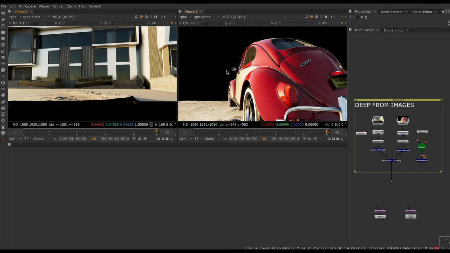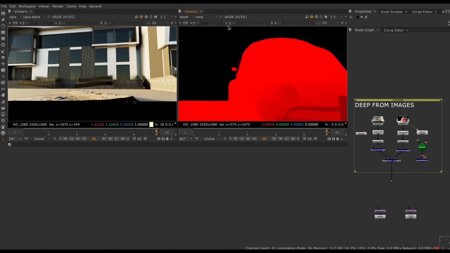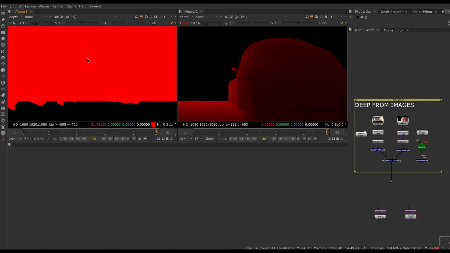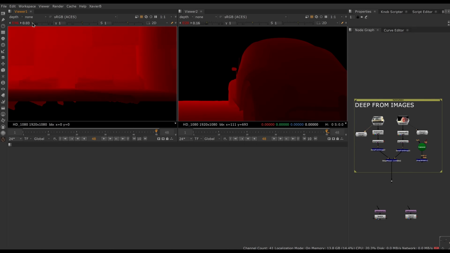So here I have a split render. They both have a depth channel. So if I go to the depth, I can see my depth channel for the car, and I also have a depth channel for the building. So I want to convert both of these images, these non-deep images, into a deep image and combine those two deep images together to create one single complete deep image that I can defocus.